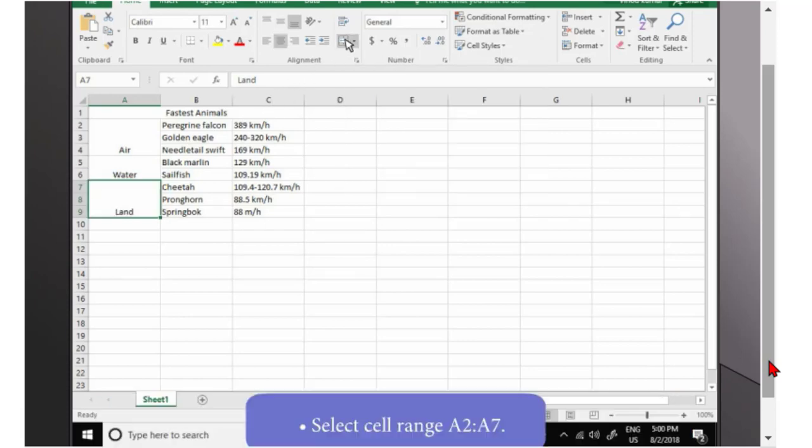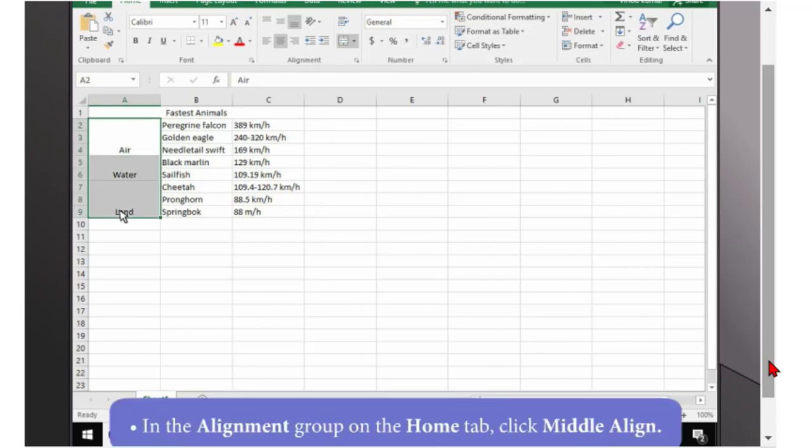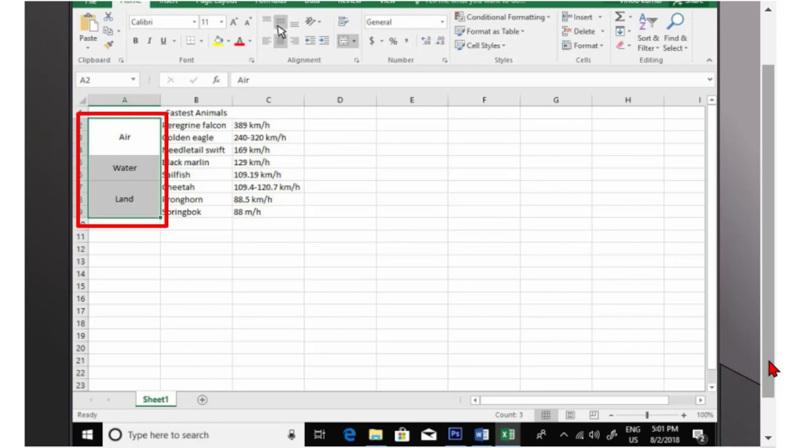And finally, select cell range A2 to A7. In the Alignment group on the Home tab, click Middle Align.